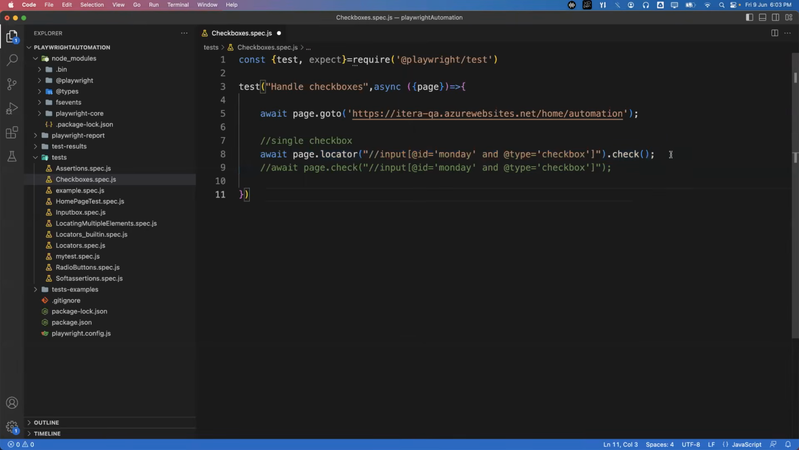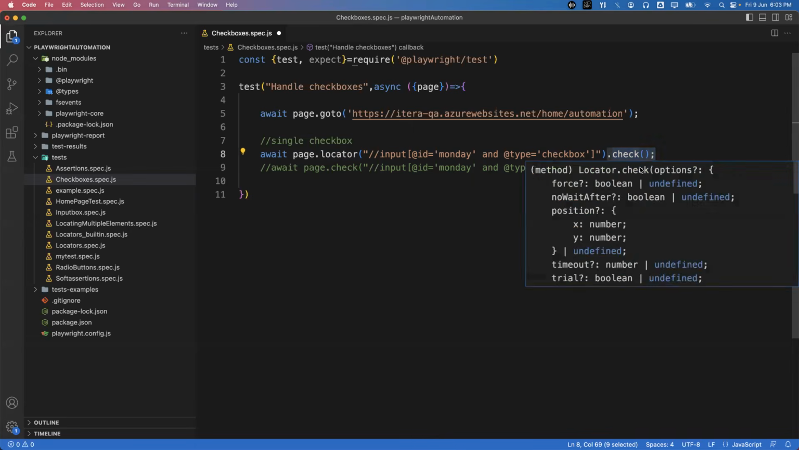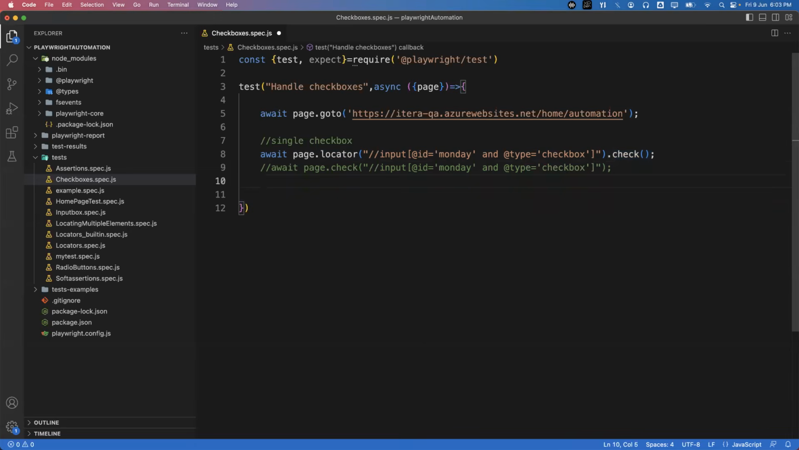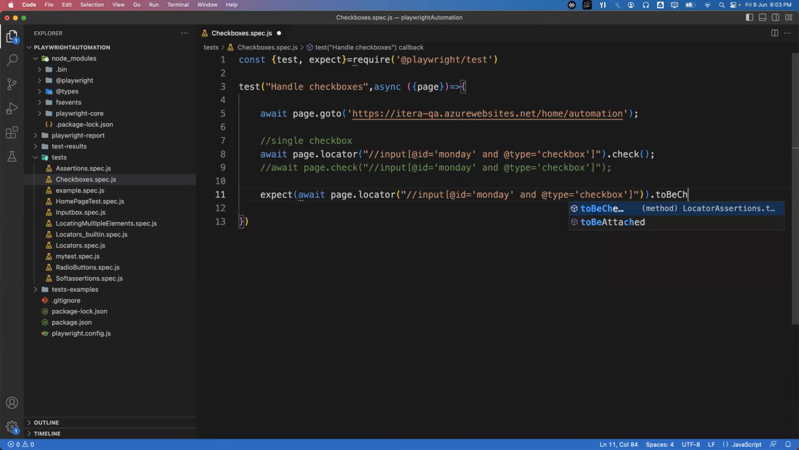Once it is checked, then I can apply some assertions. I want to check whether it is checked or not. So what we can do is we can specify one assertion here. Expect, and inside the expect, we will pass this element, whatever element we have checked. And now we need to apply one assertion. So simply what you can do is dot toBeChecked.